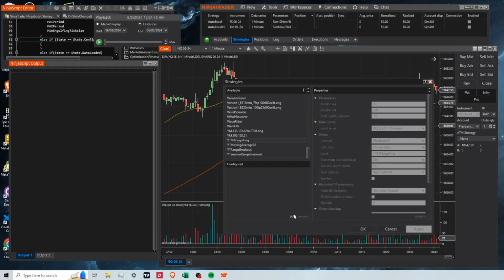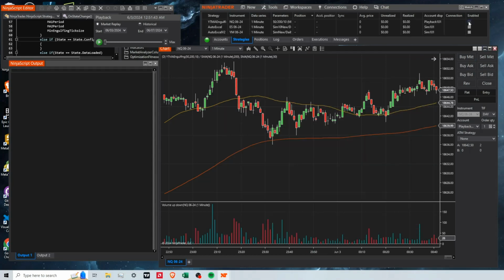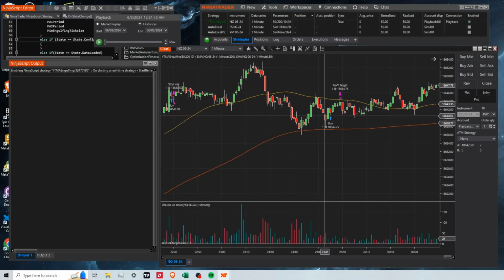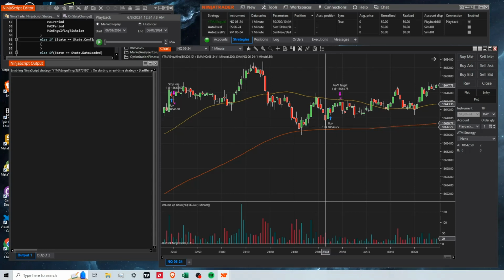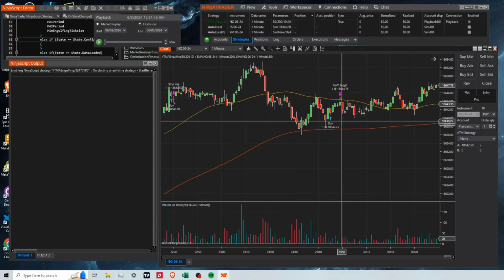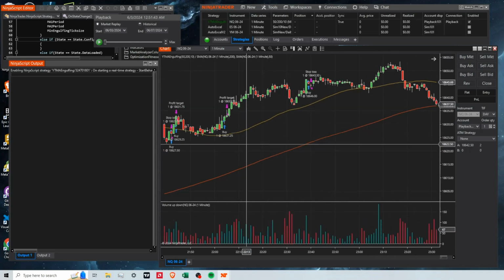So here we have the strategy, 50-20. Apply, enable. So right now our TP is 10 ticks and our stop loss is 10 ticks. So instead what we're going to do is make the stop loss below the low of the engulfing pattern. And the TP is going to be a risk to reward value. So if it's 1 RR, it'll be somewhere here, 2 here, 3 there. And then we'll make that work for both buys and sells.